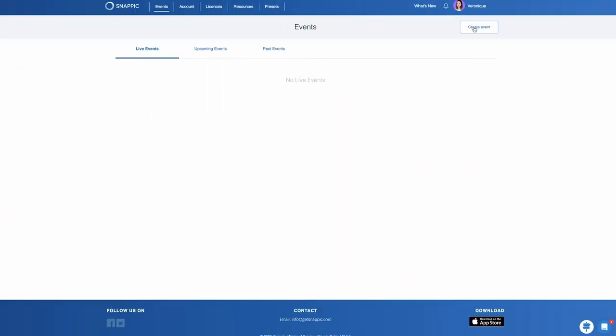We will now create our first enterprise event with Snappic. Once you have created your account and you're logged into your dashboard, you should see a Create Event button in the top right corner. Let's click this now.